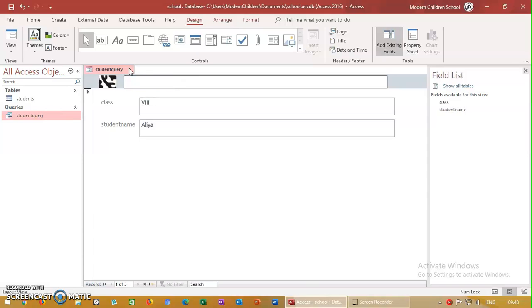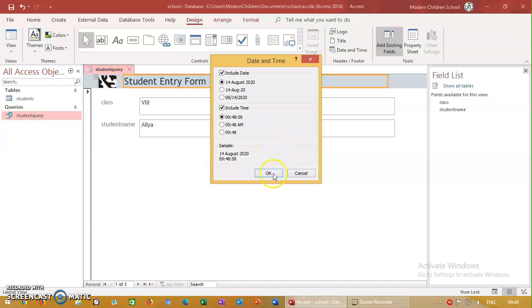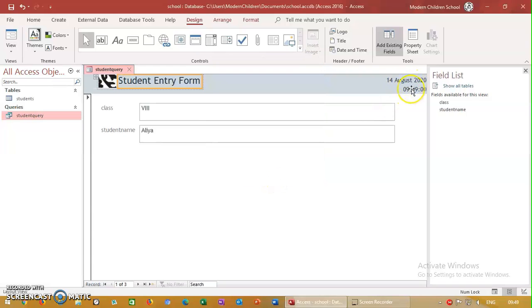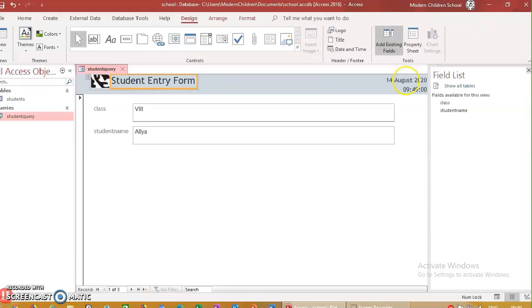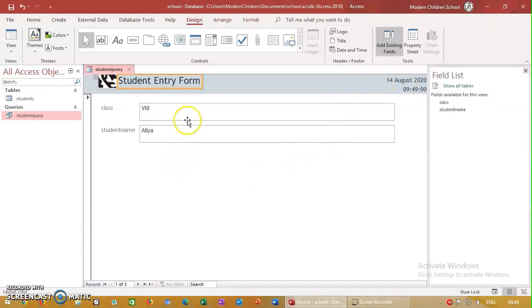Now this is the form title. You can change the form title. You can give a proper title, like I am giving student entry form. So this way you can give the title, and you can also show the date and time on the form. So various settings can be done through the layout view on this form that is created on the query. And these are the record navigation buttons. You can navigate to the next record, last record, previous record, or the first record. You can insert new records in the table through this form also.